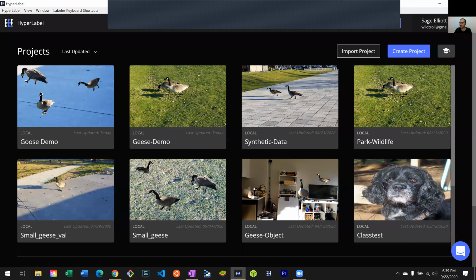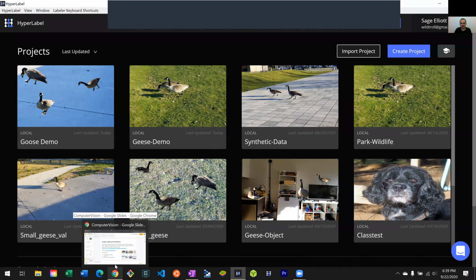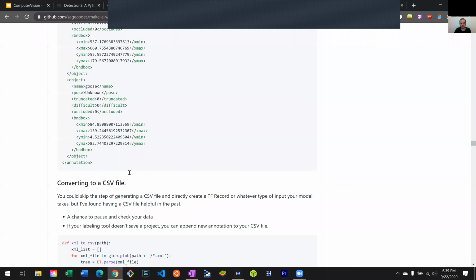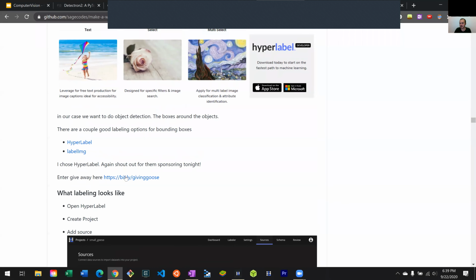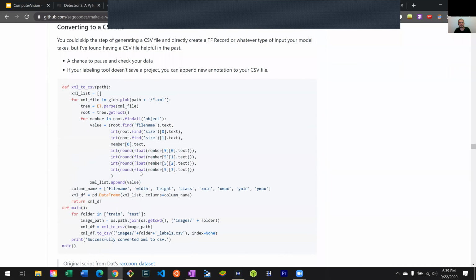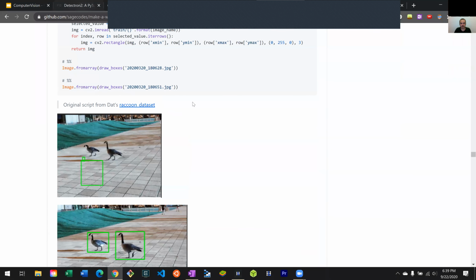Someone said, just wow, HyperLabel, love. I love it too. In fact, the talk I did with the original Geese dataset on GitHub, I did this before working at Sixgill, and I just really liked HyperLabel. I wanted to do a talk on it. And now I work here, which is awesome. But yeah, it's a really good one.